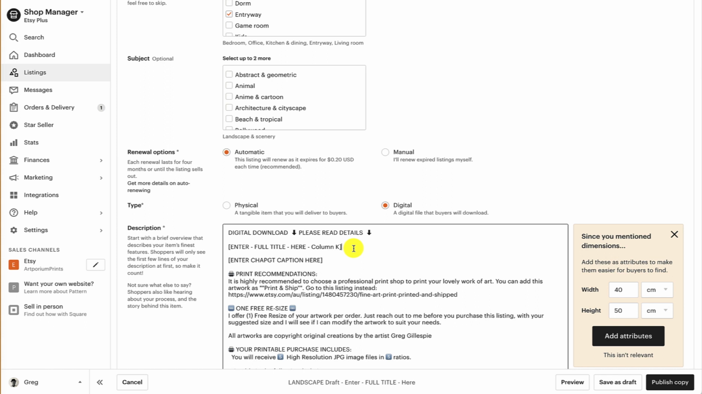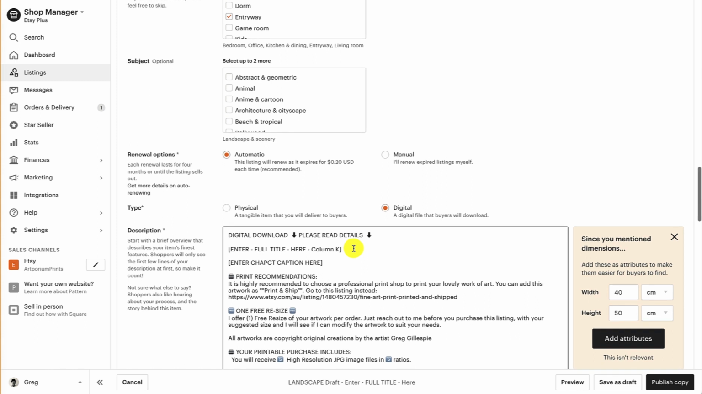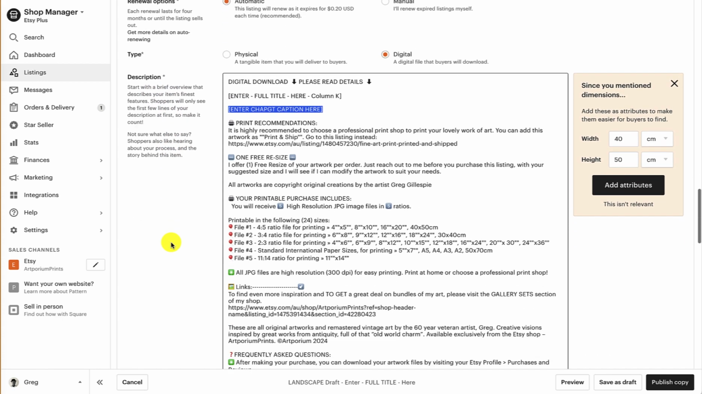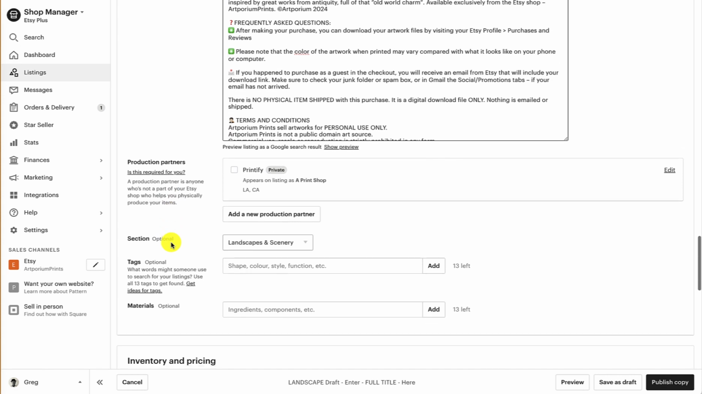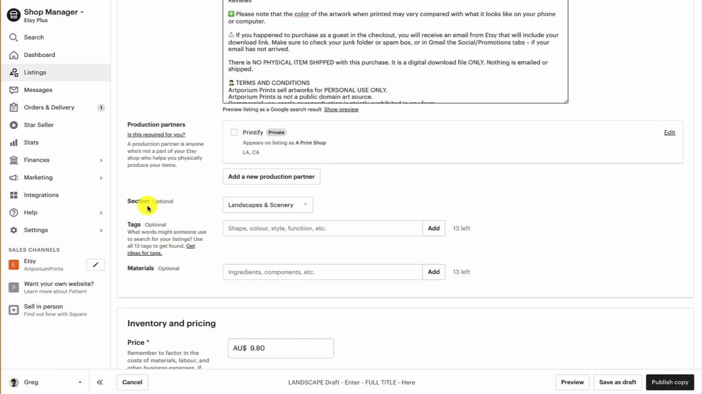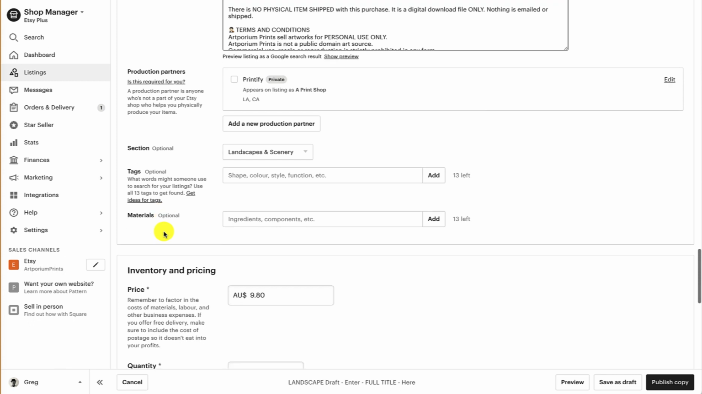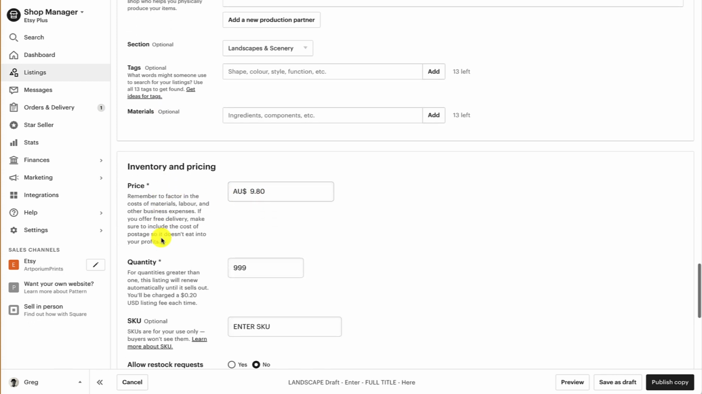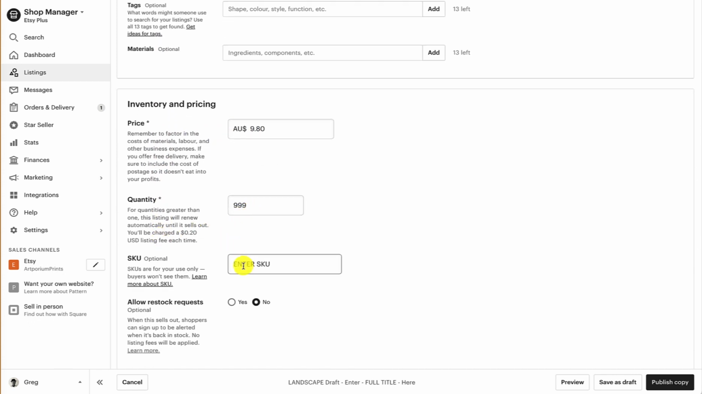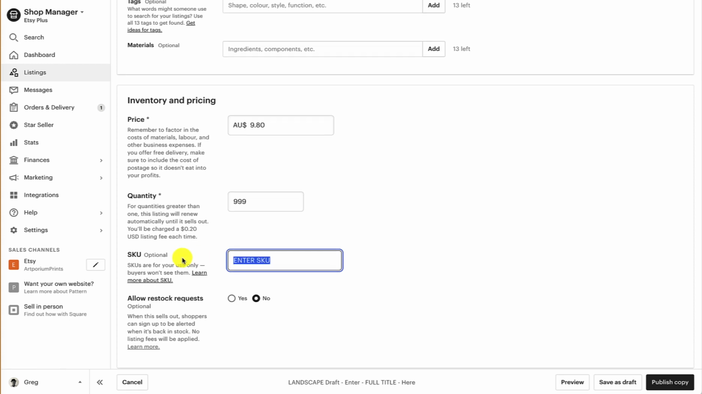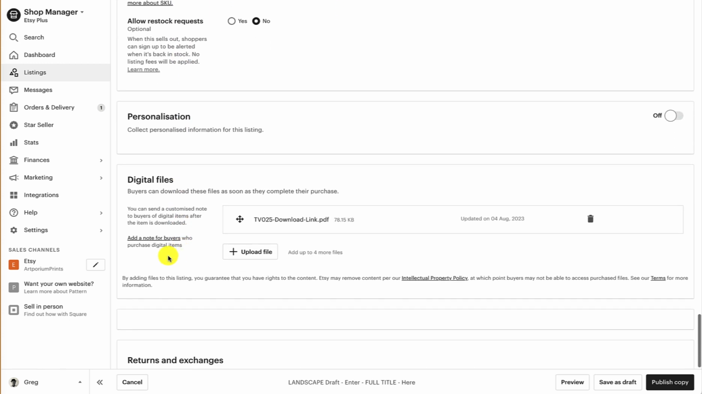Now in here there's just a couple of placeholders, so once we've created that title, the full title, we'll be pasting that in there, as well as the ChatGPT caption that gets created. All those things will be in a spreadsheet, which I'll give you a link to. As you can see, that's the section we're dealing with, so you don't need to change any of that. The pricing remains the same for all of these images, and what we need to do is enter the SKU, and that's really important. You'll see under these are digital downloads, and I've had to put one in here just so that I can save it as a draft.